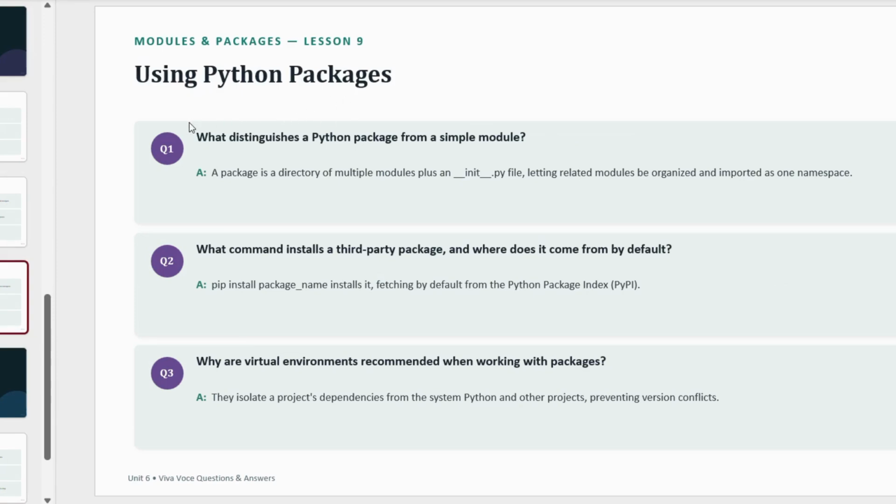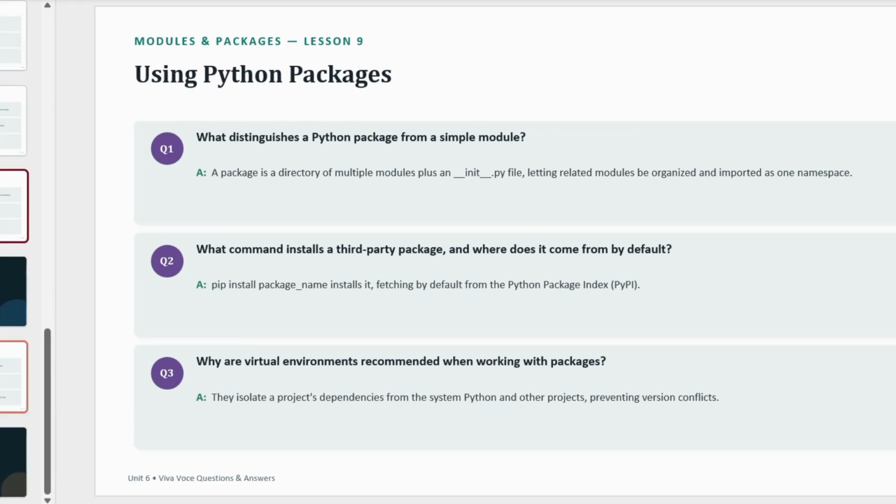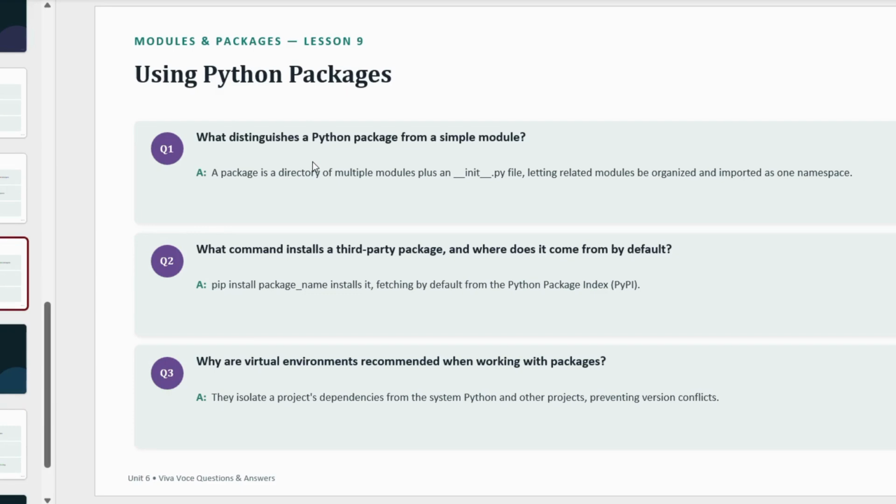Question 1 will be what distinguishes a Python package from a simple module? Answer will be a package is a directory of multiple modules plus an underscore init underscore py file, letting related modules be organized and imported as one namespace.